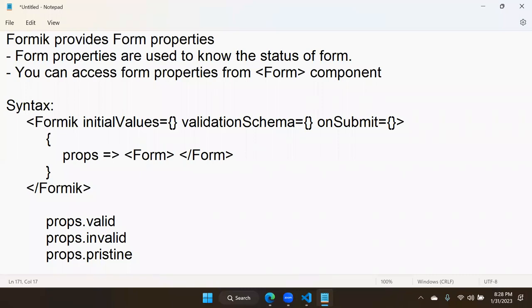Now the question: how do you know whether the form is modified or not? Modified means any one field is modified. For that, it provides properties like pristine. Pristine means the form is not modified. If it is true, it is not modified. False means it is modified.